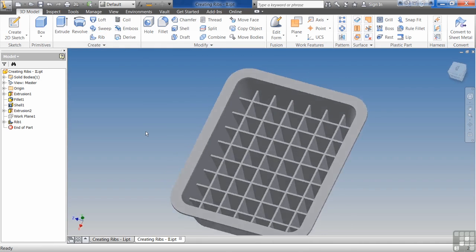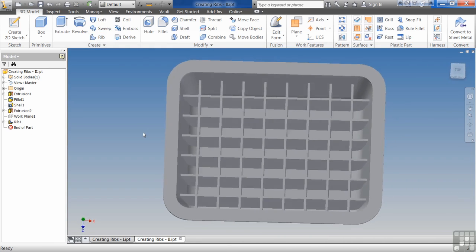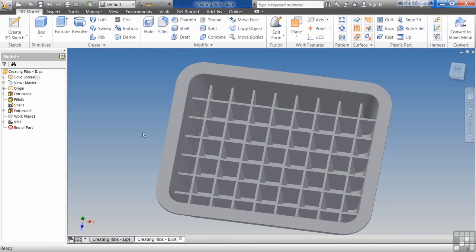And there's ribs for you. It's that simple, it's that easy, and you can get creative with it. Like I said, I'm not going to spend a lot of time on it just because of the lack of time in this course, but you can get creative and do a bunch of things with the rib command. So try that out and see what you can do and have fun with it.